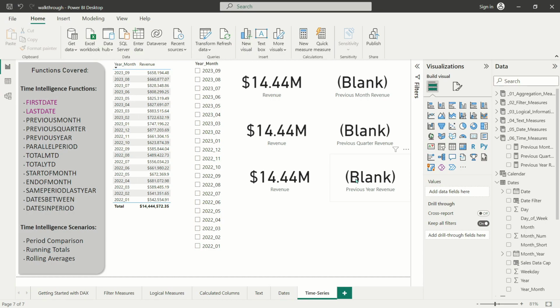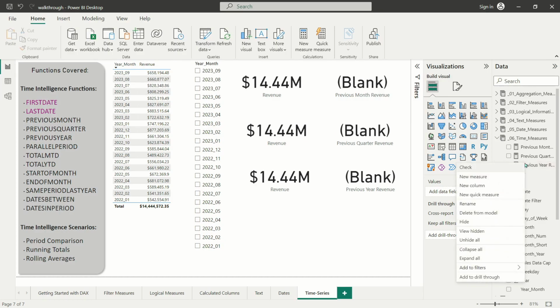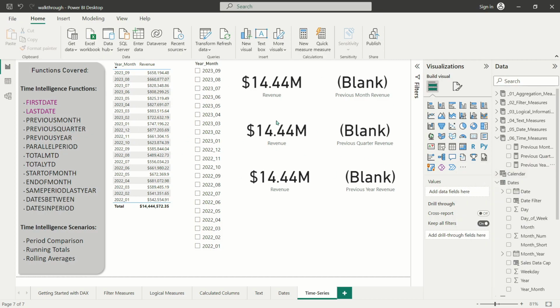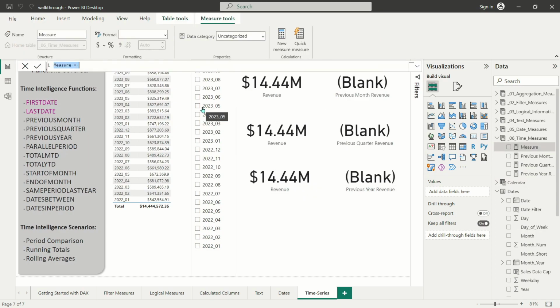Another really useful function to keep in mind when you need to perform this type of period comparison is a function called parallel period. It's kind of all of the functions that we've just talked about, previous month, previous quarter, previous year, all built into a single function, and in my opinion, it negates even needing those functions, because parallel period is a shortcut that includes all of their capabilities in one. So let's go ahead and create a new measure called parallel period revenue.